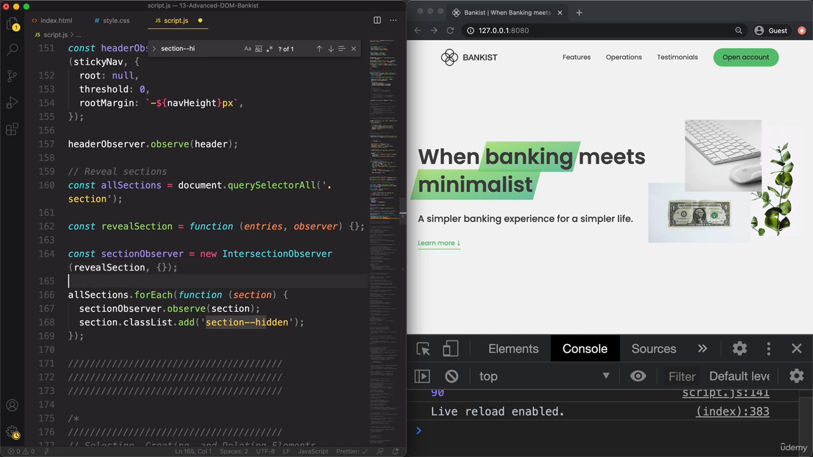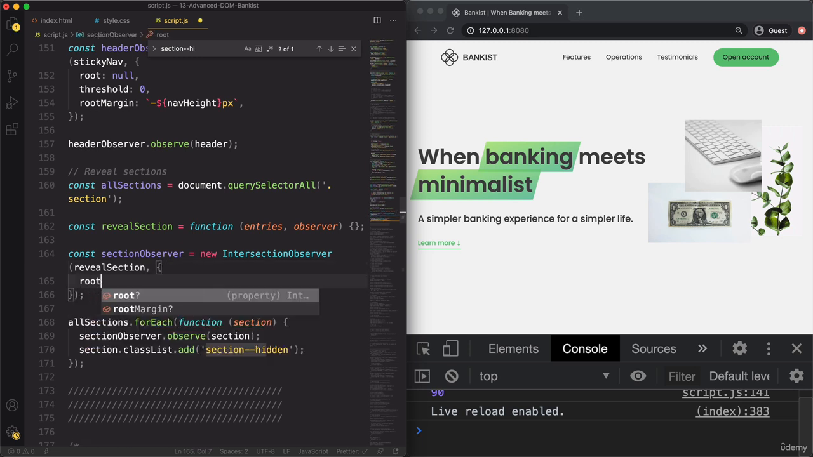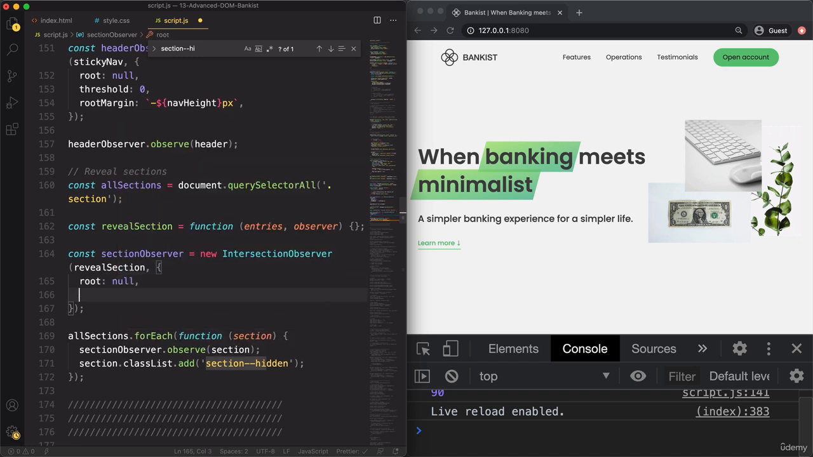So let's start by taking care here of these options. And as always, the root is going to be the viewport, so null, and then the threshold. We will set it to something greater than 0, because we don't want to show the section right as it enters the viewport, but a little bit later. So let's say 15%, for example, for now. This will make it so that the section is only revealed when it is 15% visible.